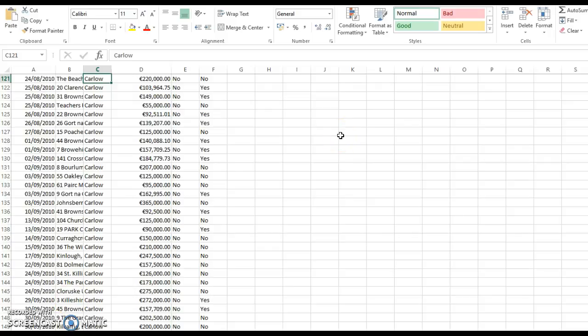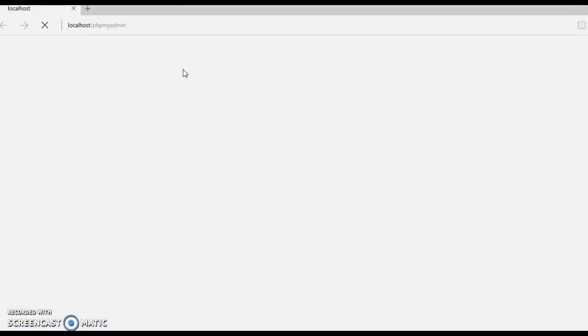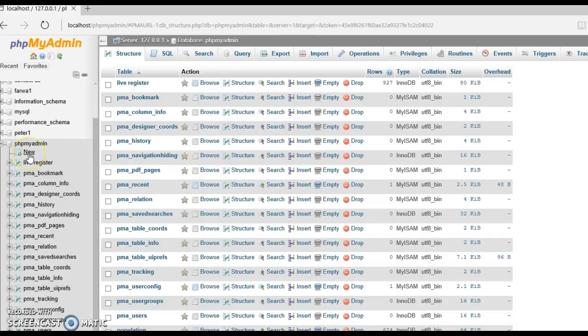This was loaded into an Excel file, and in order to import it into a database, I needed to save this as a CSV file. Then to create a table, I needed to start these two and press admin. And here I need to create a new table in phpMyAdmin.